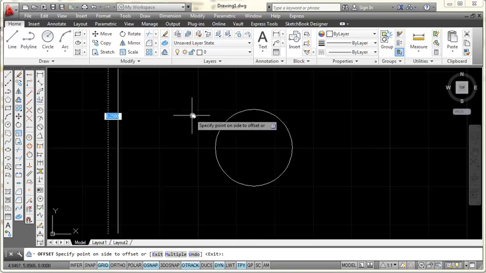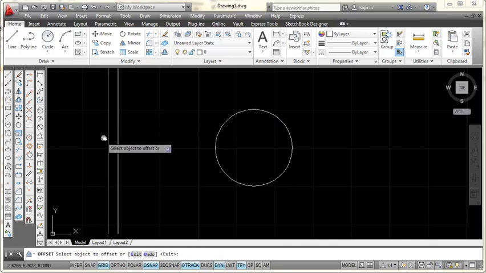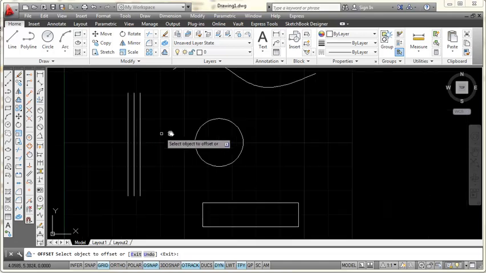If I move my mouse anywhere to the right and pick, it will offset my original line. Now this was my original line, and it makes a parallel copy of that that's 0.25 away. As you can see, it says select object to offset, so that means it's still in the offset command. So I can pick another entity, in this case the line that was just offset, pick anywhere to the right, and it will create a parallel copy of that 0.25 inches to the right.